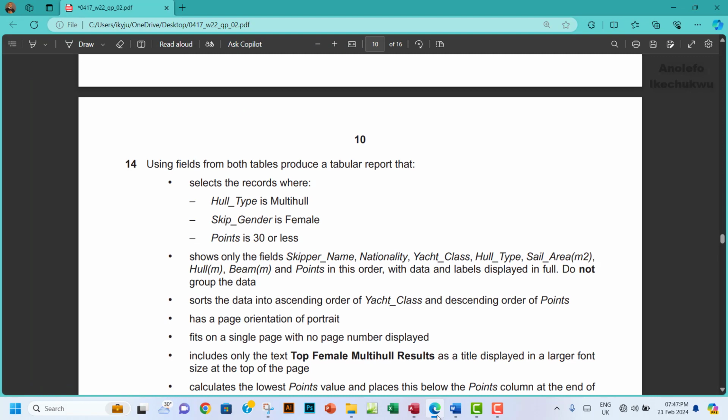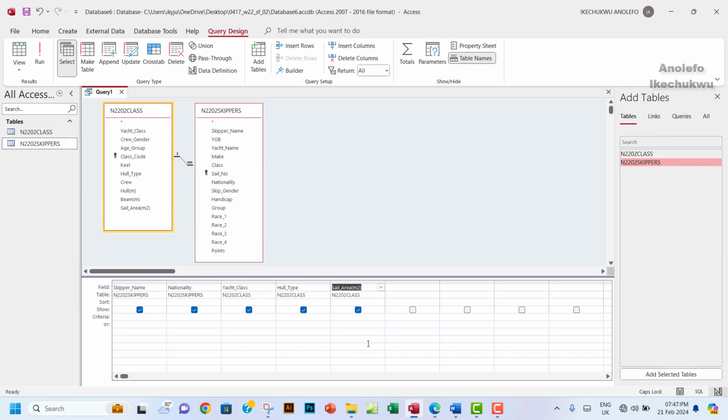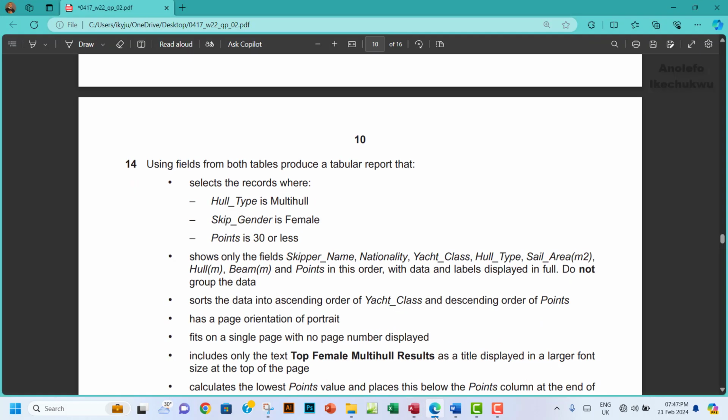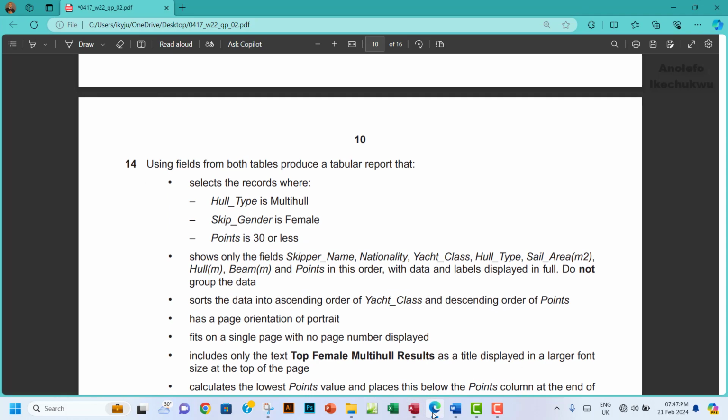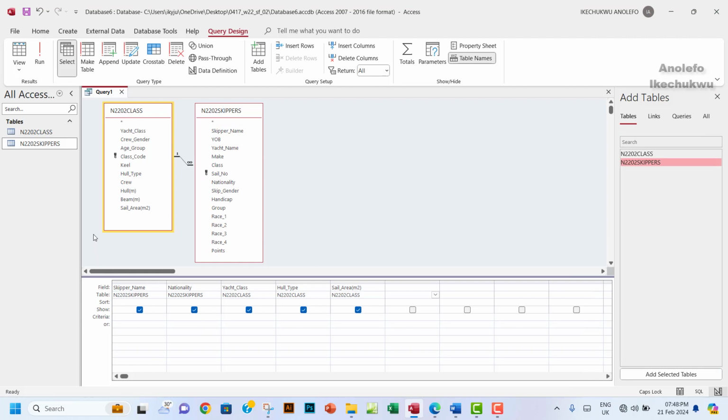hall type, sail area. Sail area is here. Then I have hull and beam. Have beam here. Oh, sorry. I need to remove this one. So let me just get it off. Let me just remove everything here. And then what I need is hull. Okay. Hull and then beam.